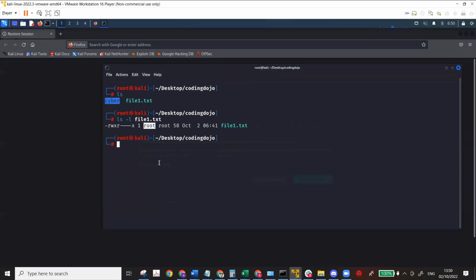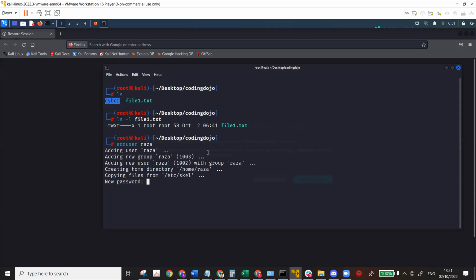Okay, so how can you change the ownership of the file? Like, I created this file, but I want to make somebody else the owner of this file, or directory, so that he can manage it, and he can manage the permissions on this file. It's like delegating the authority of giving permissions to the file and making somebody else responsible. So if I see right now the root is the owner of this file, I can add a user, for example, and I can call it Raza, a new user I'm creating. It's very simple in Linux. You just write adduser and then give any password.